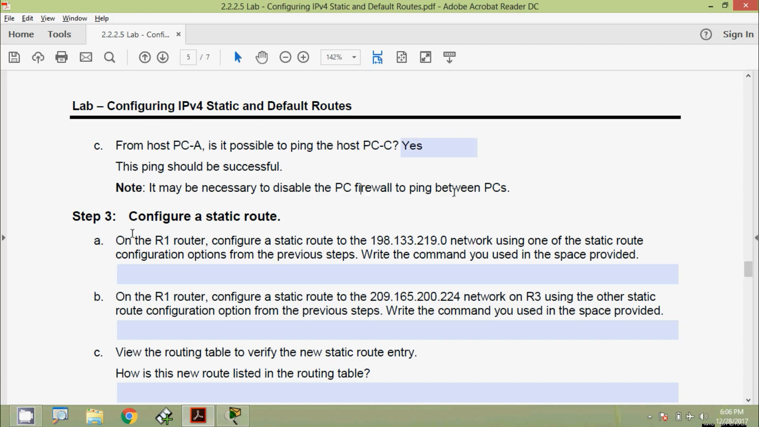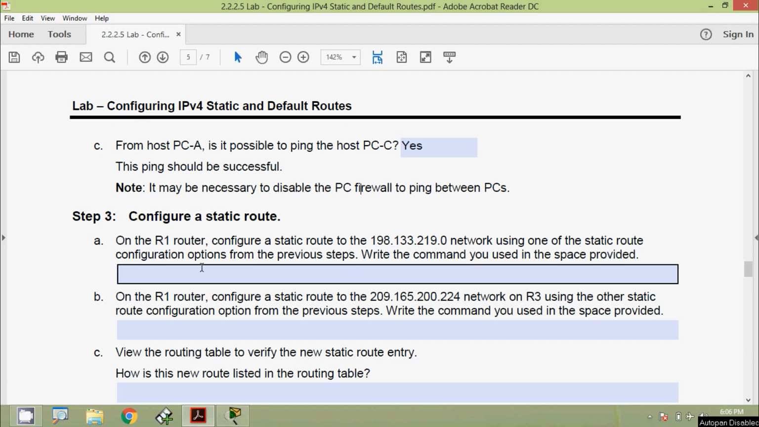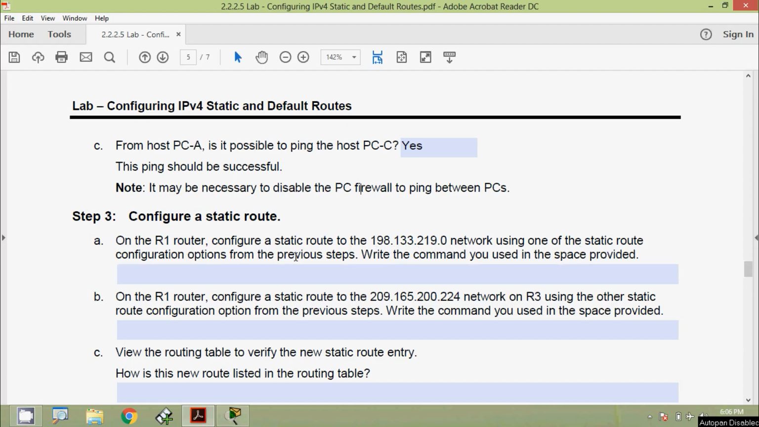Now we will come to step 3, configure a static route. On the R1 router, configure a static route to the 198.133.219.0 network using one of the static route configuration options from the previous steps. Write the command you used in the space provided. Right, so first we will implement the configuration on the router R1.